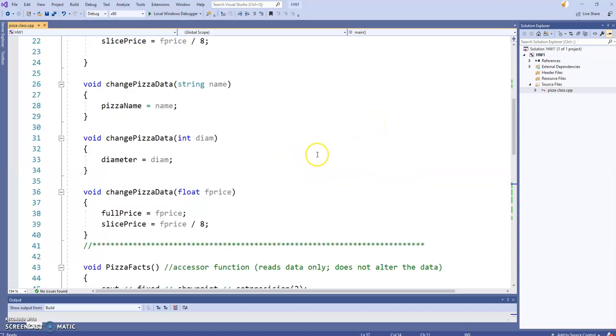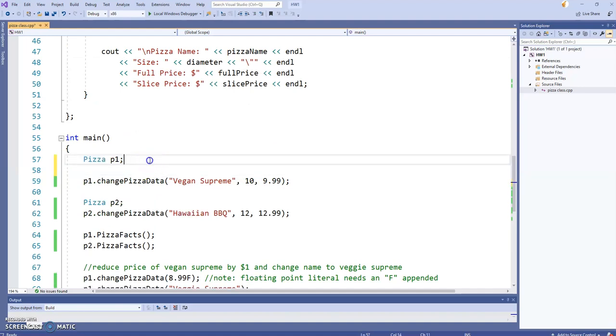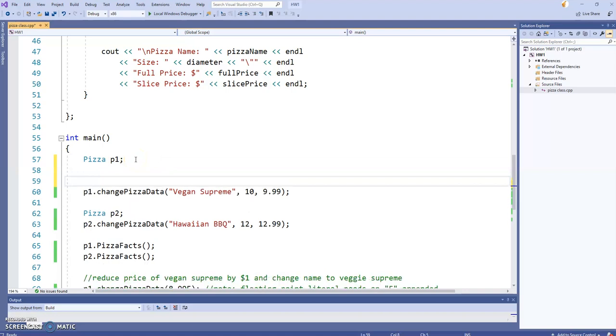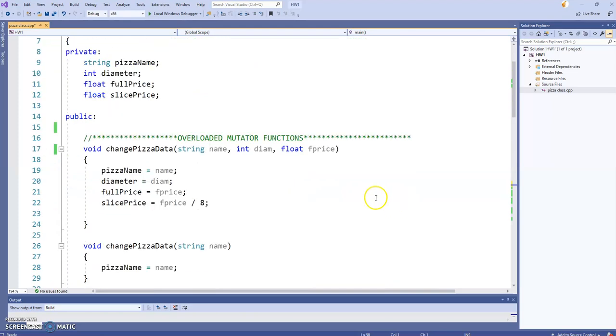So let's go down to main. I've created a pizza called P1. And now, at this point we have just an empty pizza object, which is no use to us because there's no meaningful data in it. I want to put meaningful data into that. I know I cannot just access it with the dot operator. That's not going to work because it's private data. So what I have is some mutator functions, or public member functions. Now I'm in the public section.